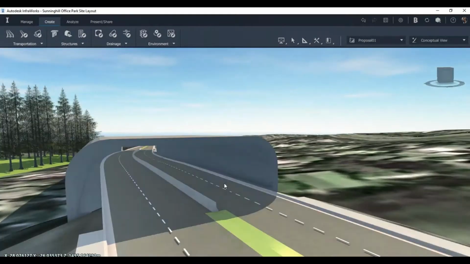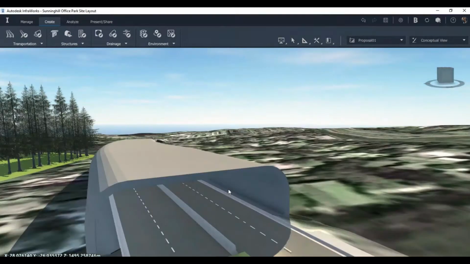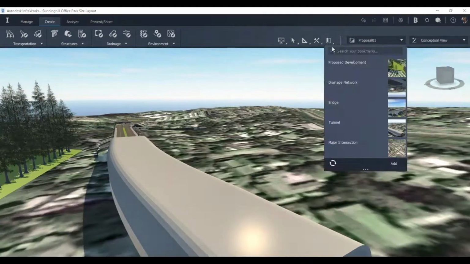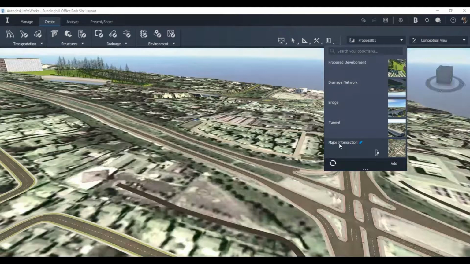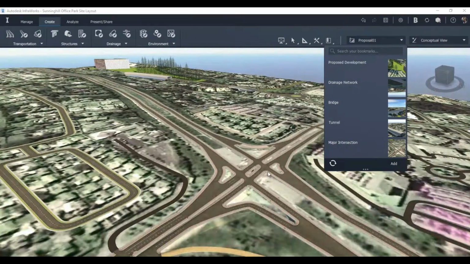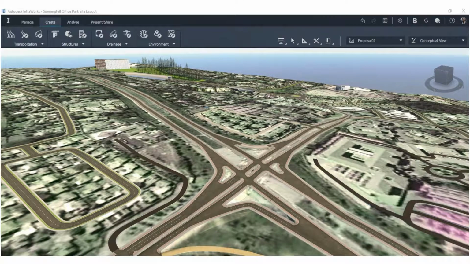It's very simple. Here we go. We can have a peek through there. And of course, I've got a major intersection or interchange, whatever you want to call it, that we're going to be using. So those are the key bookmarks or the key locations that I'm going to be using in my presentation today. So you can see where bookmarks come into play.